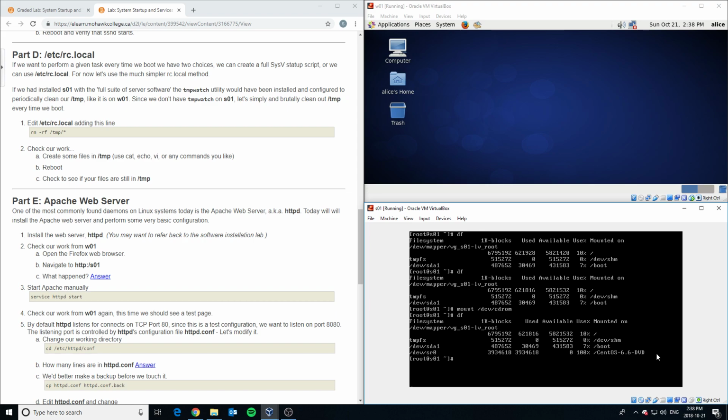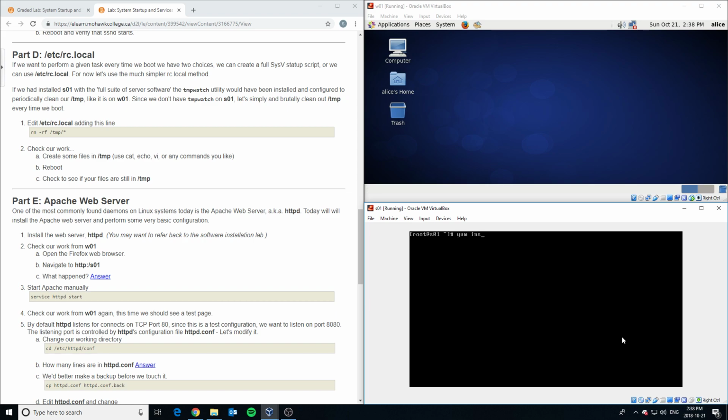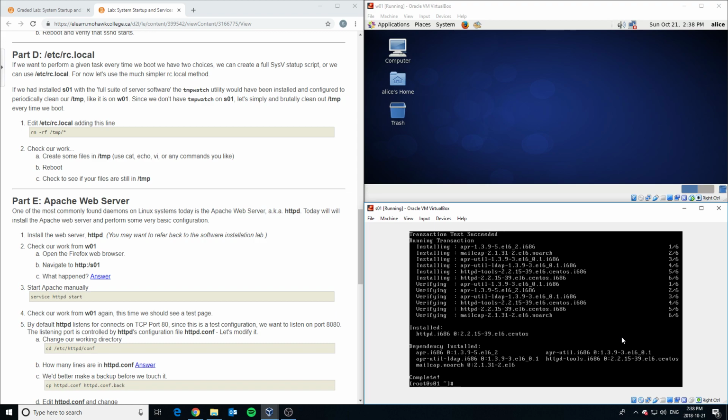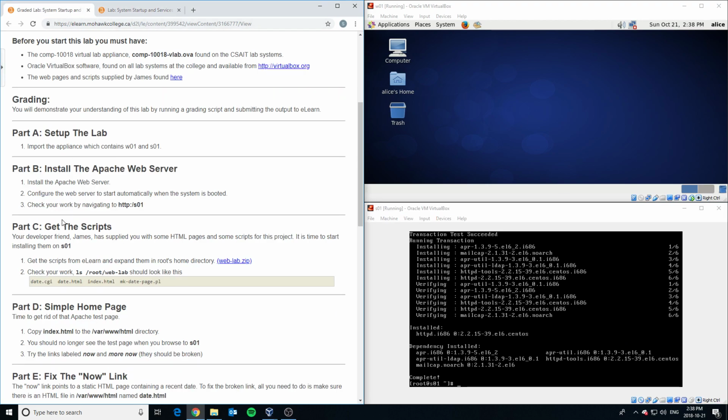And I think that we can now install HTTPD, which is the Apache web server. So let's do that. Let's clear, type in yum install HTTPD, hit enter. That looks good. We're going to type in yes again, and this time it installs correctly. So that's perfect. So now we've done task 1. We installed the Apache web server.